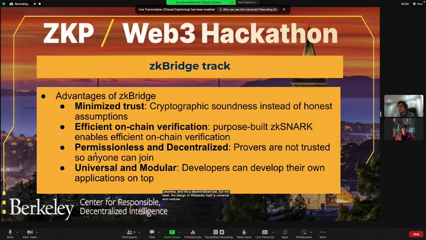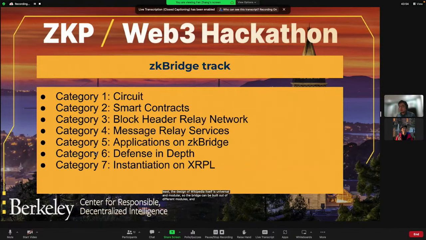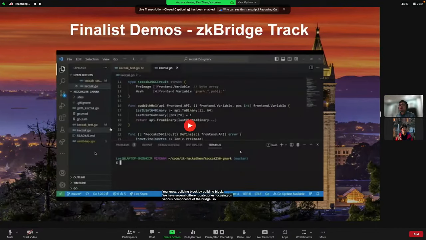So the bridge can be built out of different modules and building blocks. So that's exactly the goal of the ZK Bridge track, which is to build towards this ZK Bridge system, building block by building block. We have several different categories focusing on various components of the bridge. So with that, we can start this.